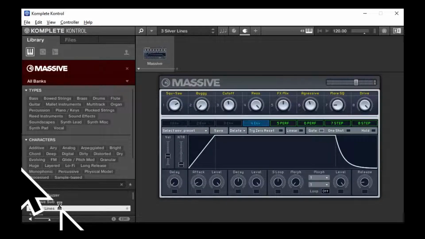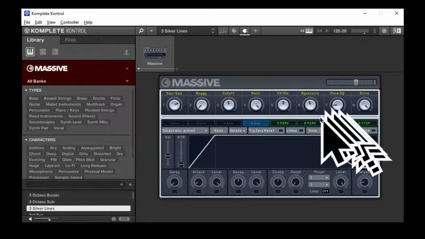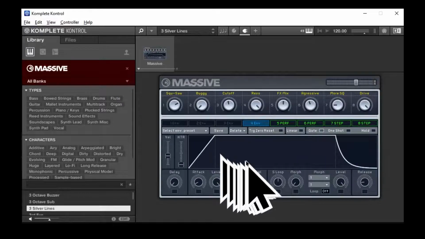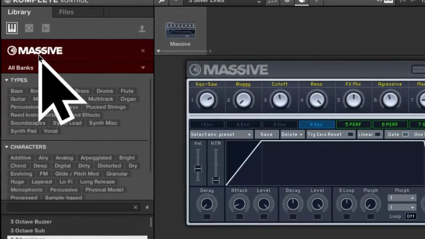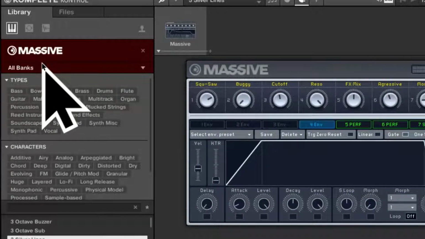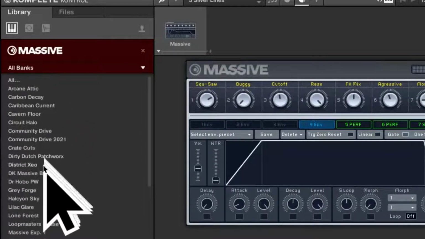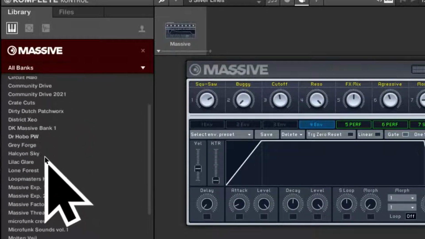So I will just select that. So there we are, there's Massive, there's the interface. You can see the control interface resizes according to the instrument which is selected, and you can see here that Massive has been selected, and there is the Banks tab. So if we select the Banks tab, then you can see the individual banks, and yes, there are a lot.